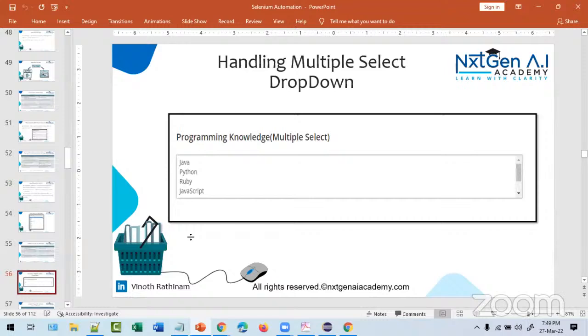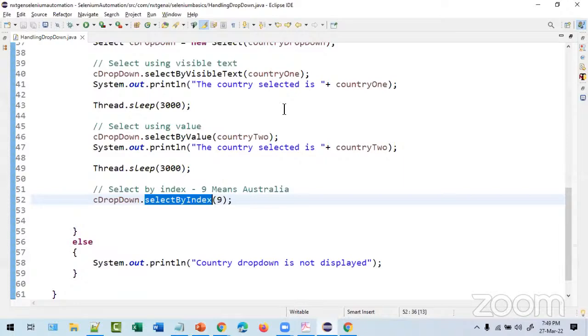Now, handling multiple select drop down. We have only 10 minutes. I don't want to. That we will see tomorrow.